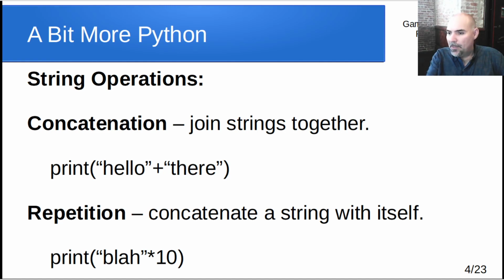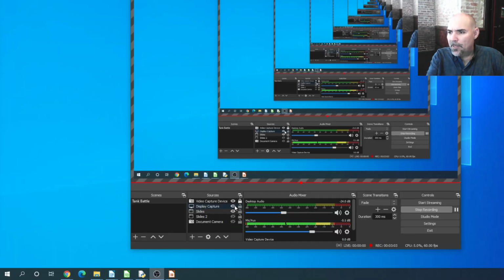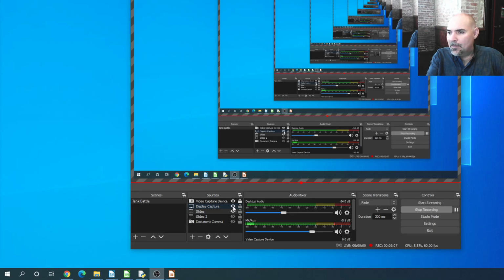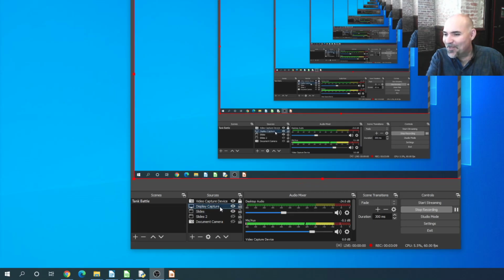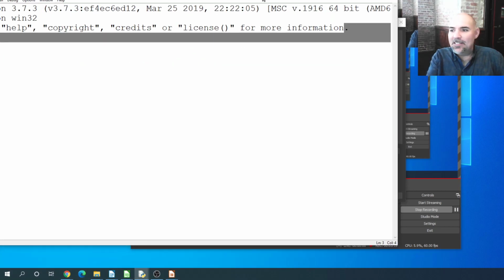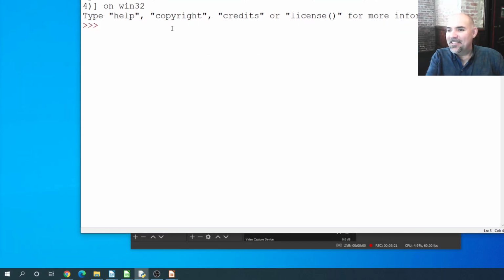Okay, so let me go to display capture. Whoa, that's not what we want. Okay, so I'm on the wrong window. Hold on one second. All right, well here, I know how to fix this. Let me move this over here.